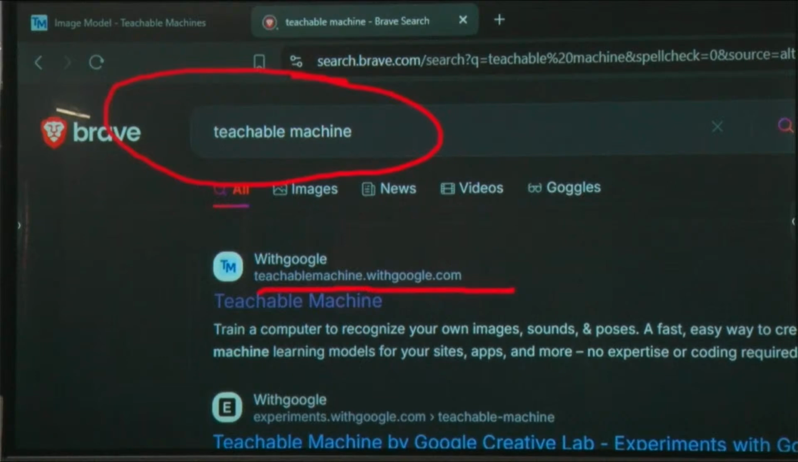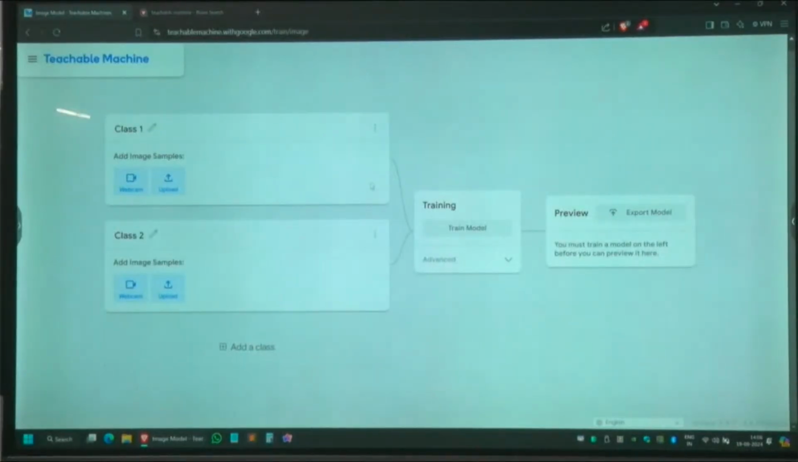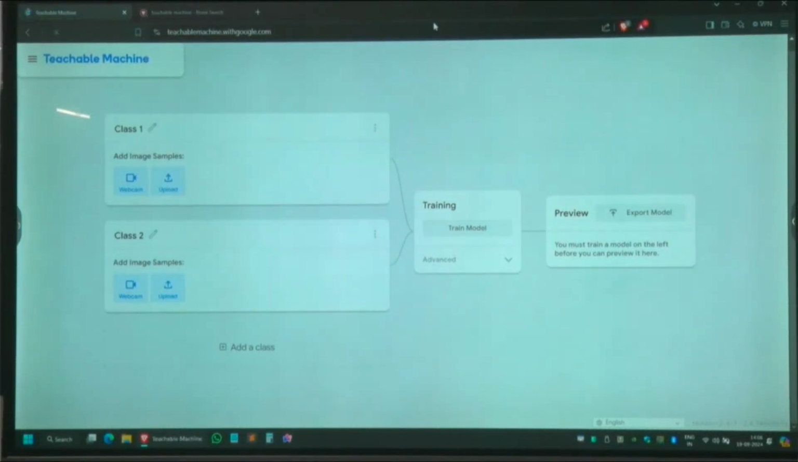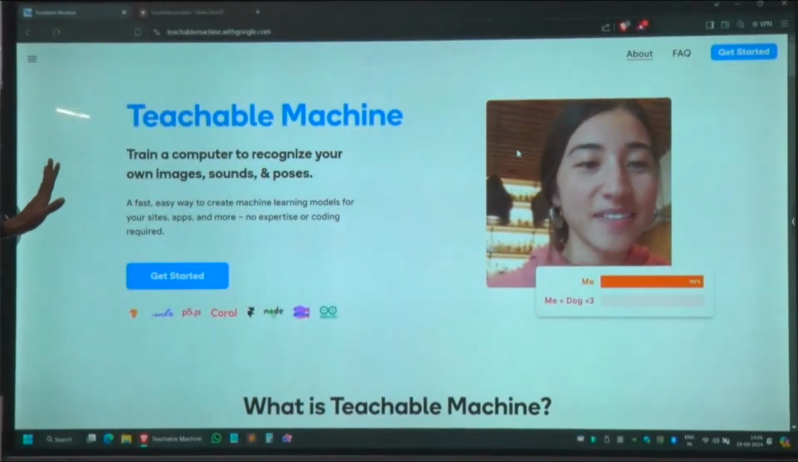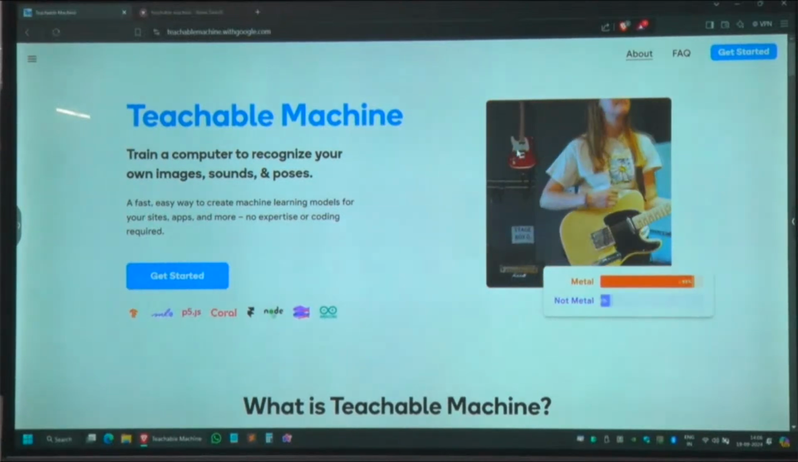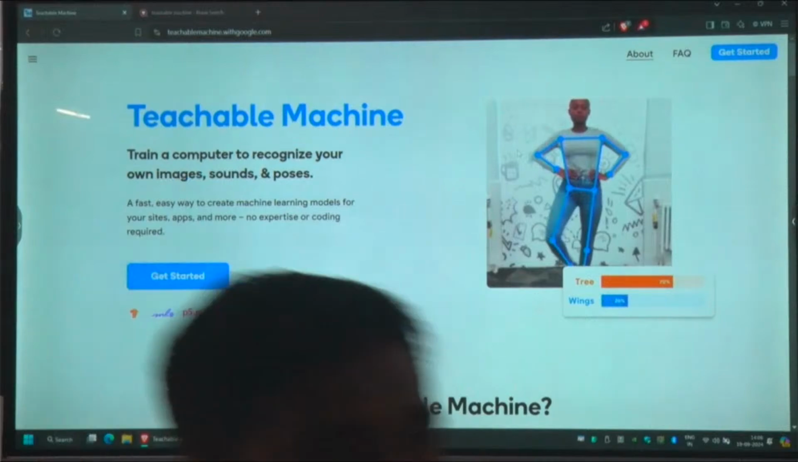Once you open this website, you will get this page. I'll just change this, so you'll get something like this. The internet is a little bit slow here. You'll get something like this. Fine. Okay. Now, once you get this page, you have to click on Get Started.